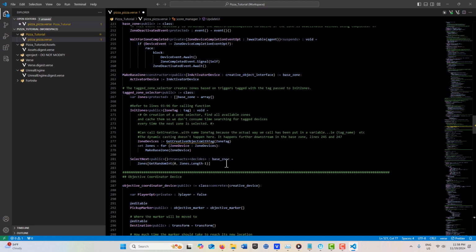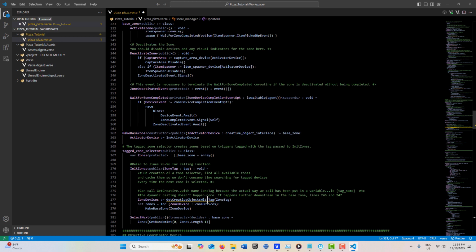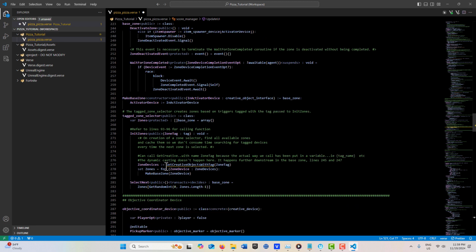This is so interesting because in this particular code, I made a comment here. Normally when we call here, we put the name of the tag, but this has been put into a variable. So it doesn't look like we're calling it like we normally call a tag, but it is. We normally put curly braces and then the tag name, but zone tag here has been put in the variable form already. That's why it looks like that. Interesting thing too, and this took me a while to figure out, the dynamic casting doesn't happen here. It happens further downstream in the base zone, see lines 245, up here. So when we call out of here, here's where the dynamic casting happens. It's so interesting how they did this. But anyway, let's fix this error.